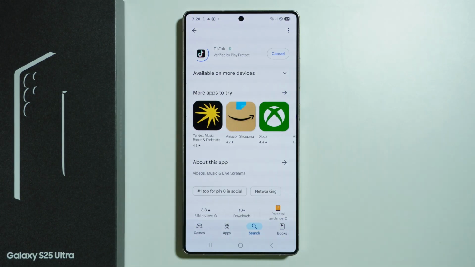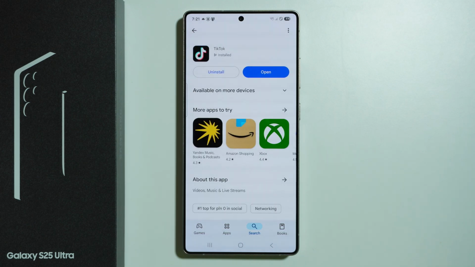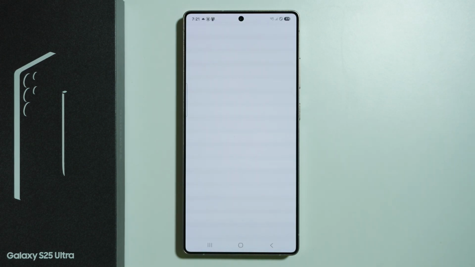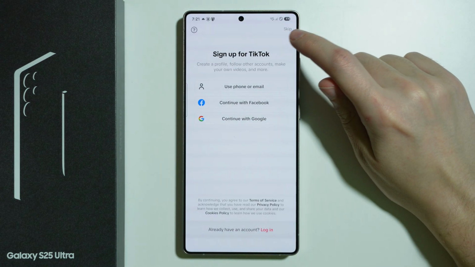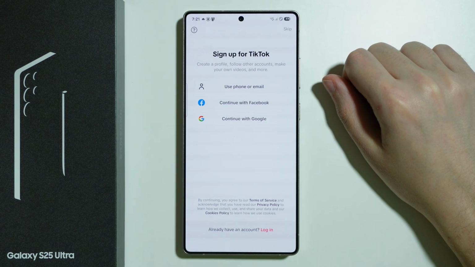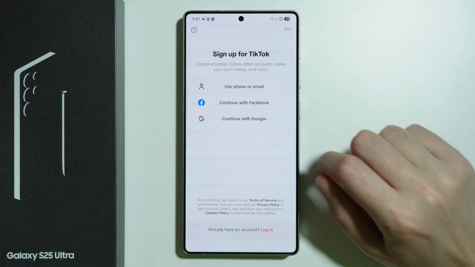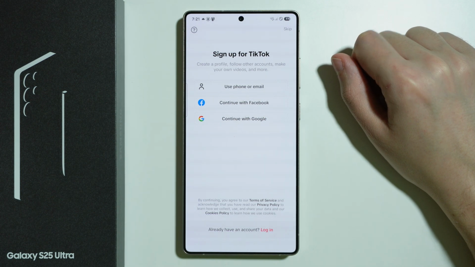I'm gonna show you how to quickly set it up and immediately find a video that we can use as a wallpaper. So once we install it, we can press open. And we might need to sign in, but actually in my case I can skip this. So in the top right corner we can press skip. If you want to quickly sign in, because you cannot skip, simply continue with Google. I think this is the fastest way to do so.